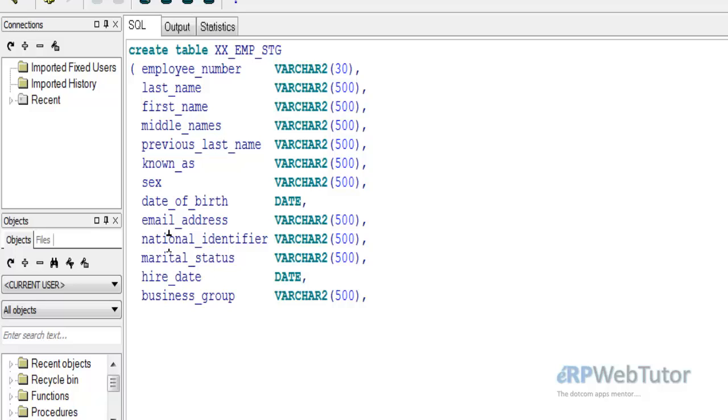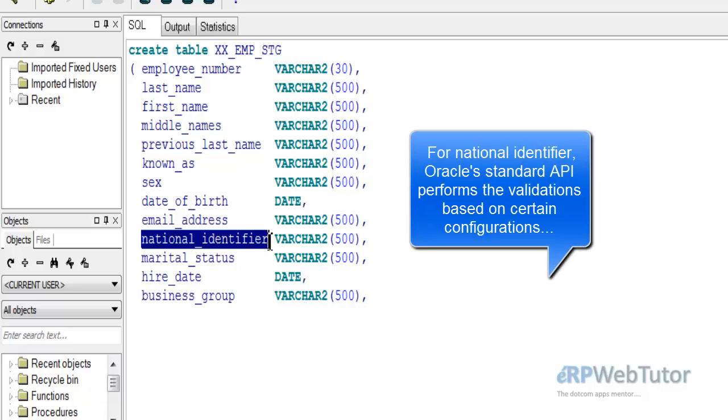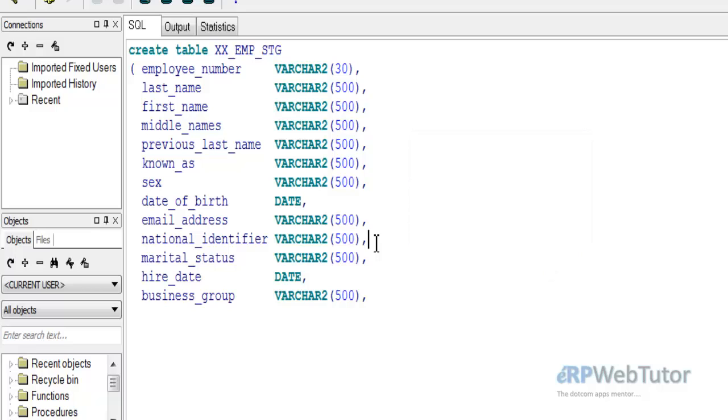National identifier is also a free text. It just needs to follow the specific format for the US business group, like the US Social Security number format, which follows a specific pattern. So that is something we don't really need to validate from our end, because the Oracle API does the validations itself. Again, we just don't want to talk too much ahead at this point. Let's keep it simple.